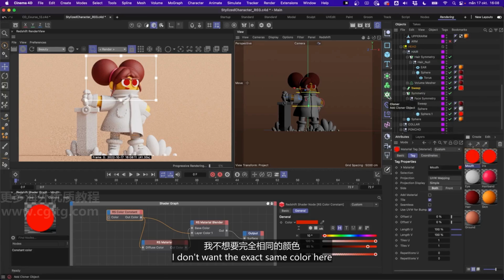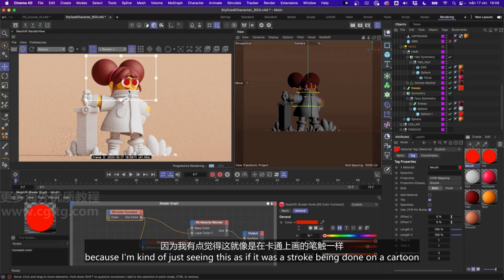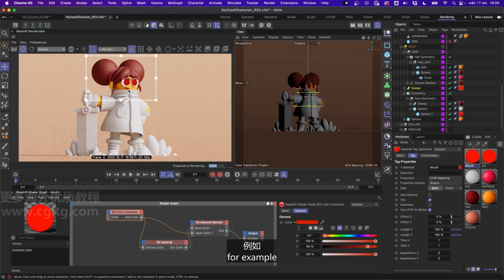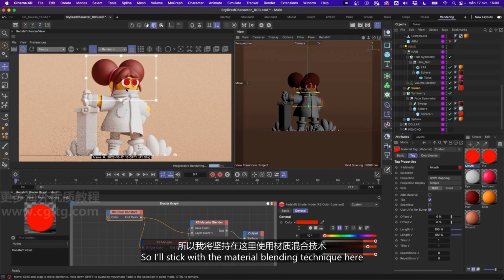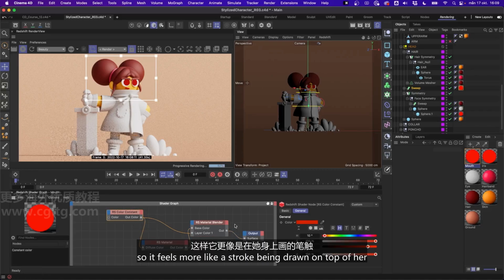Now, obviously, I don't want the exact same color here, but I do want this very flat shading that we have here, because I'm seeing this as if it was a stroke being done on a cartoon, for example. So I want to keep the illustrative look going. So I'll stick with the material blending technique here where we're blending in this color, but I'll want to change the color so it feels more like a stroke being drawn on top of her.